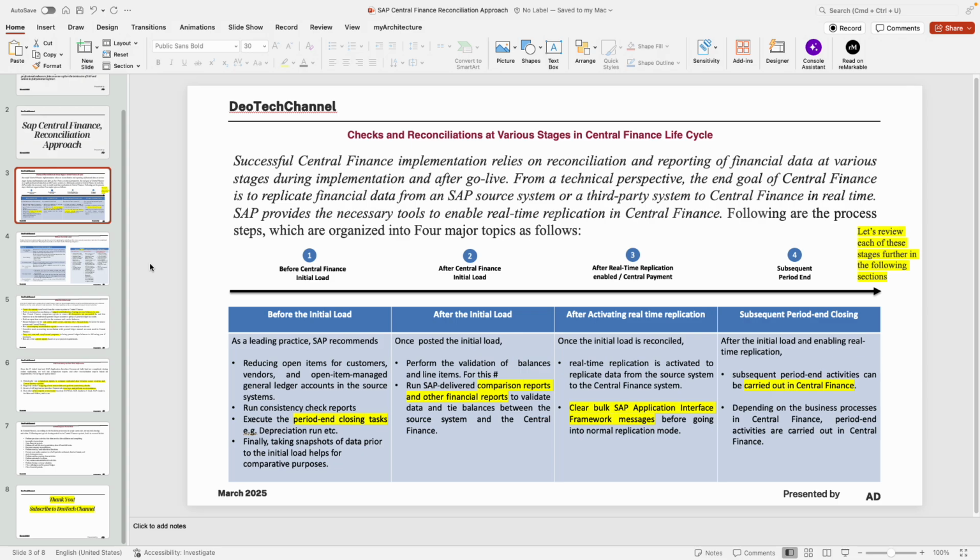The leading practice SAP recommends is reducing open items for customers, vendors, and open item managed GL accounts in the source system. Run consistency check reports. Execute period end tasks, depreciation run for example, and take a snapshot of data prior to the initial load, which helps for comparative purposes after the initial load is complete.